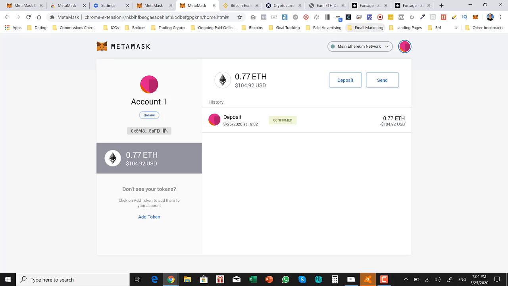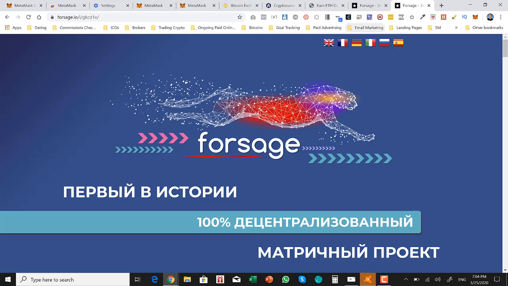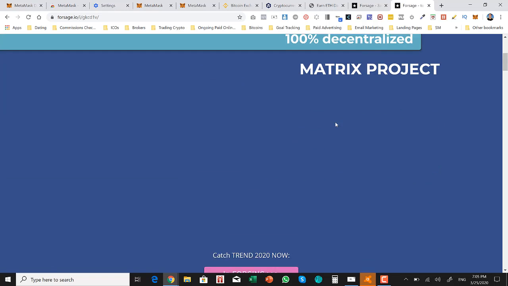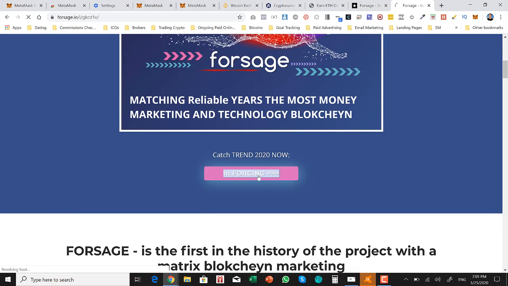Okay, now that you've sent Ethereum into your MetaMask wallet, and for demonstration purposes I've sent 0.77 Ethereum here, click on the Forsage link that you have from the person who referred you to Forsage, or that you see on the screen on the page right now, and you're going to get to this screen. Now this is in Russian, so in case it shows up in Russian to you, simply click on the English flag here to change the language to English. Okay, and after that simply click on the pink button Enter Forsage.